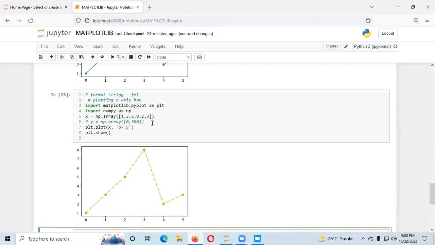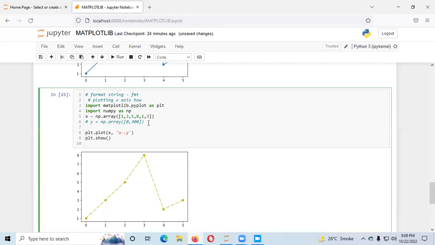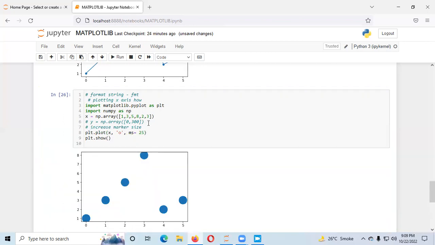So how can we increase marker size? Basically the marker is that one. Now the marker is that O. So now for marker size, we can put ms equals 25. So now you can see that the marker size has increased.